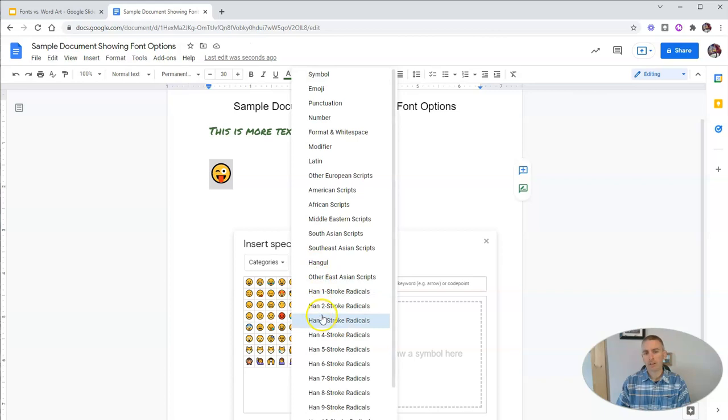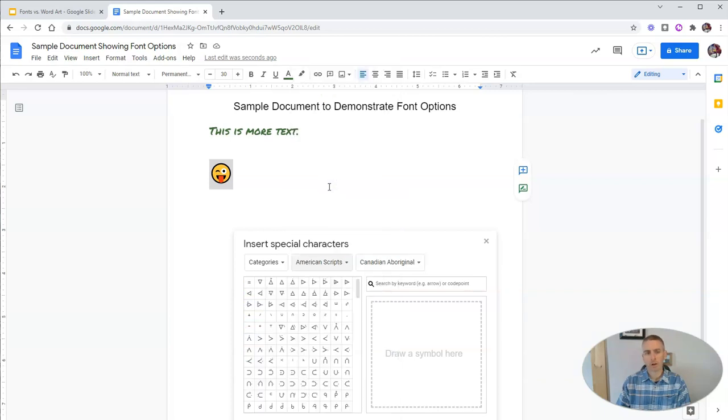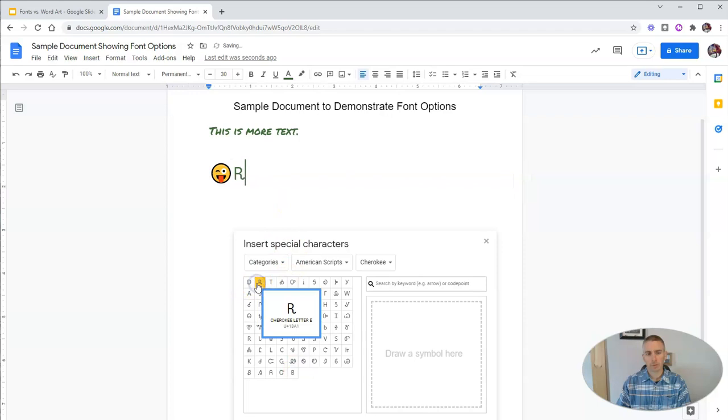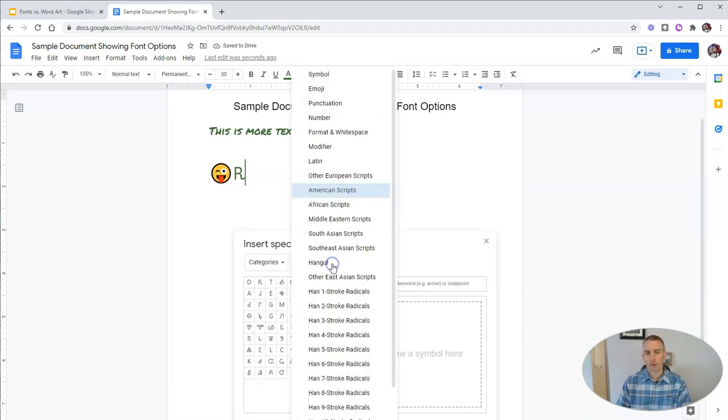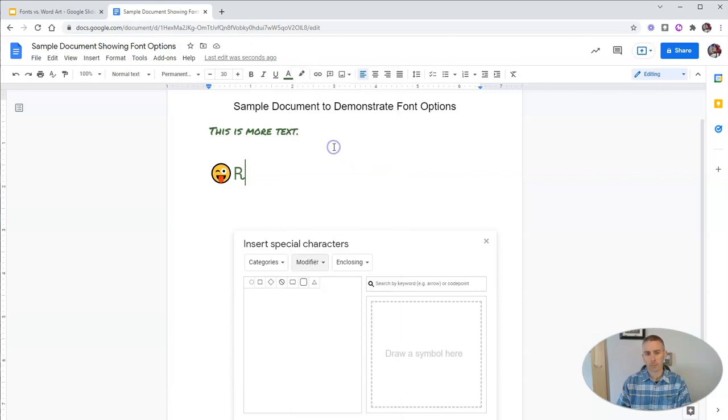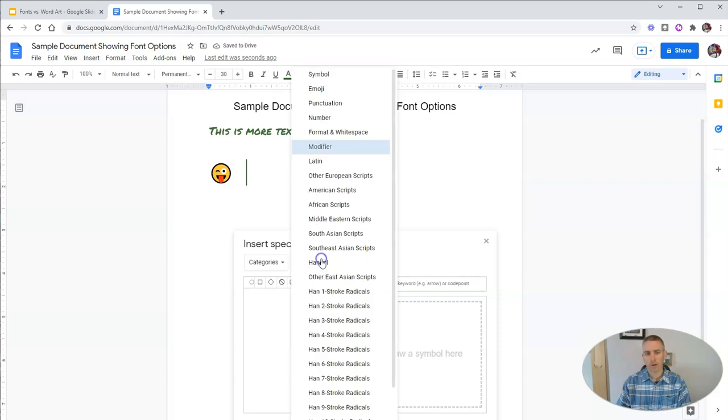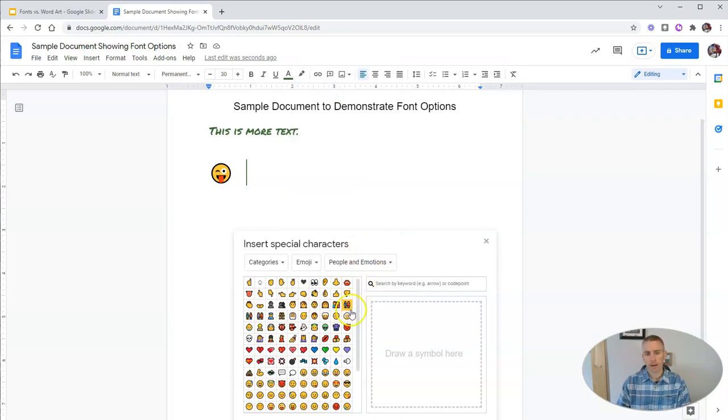Let's check out some other ones in here. You can see we have American scripts, and we can see some options here. And let's insert one of those options. Or we can go back up here and we can say modifier, and we can say we're going to include that one. Or we can go back up here and pick out anything else we want to use. I'm going to do another emoji, and let's use the big thumbs up. And again, highlight it, and you can simply make it larger.